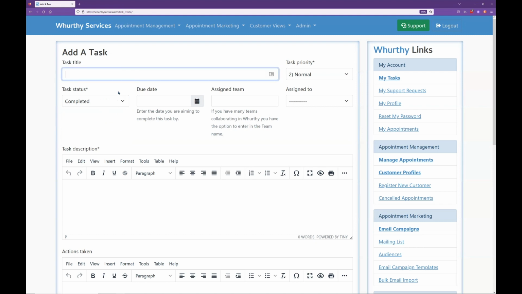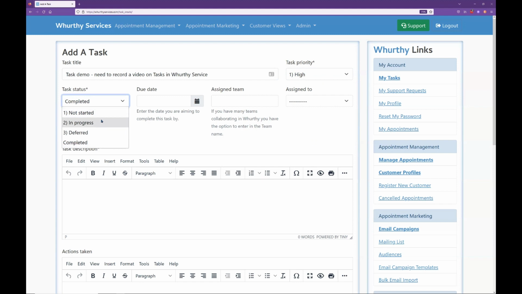So I'm going to put in a new task here. Task demo, need to record a video on tasks in Whurthy Services. I'm recording that video right now. So yeah, I want to get that done. I'm going to mark it as high priority. And I've already started recording it because I'm creating the task as I am recording the video. So I'm going to mark that as in progress.